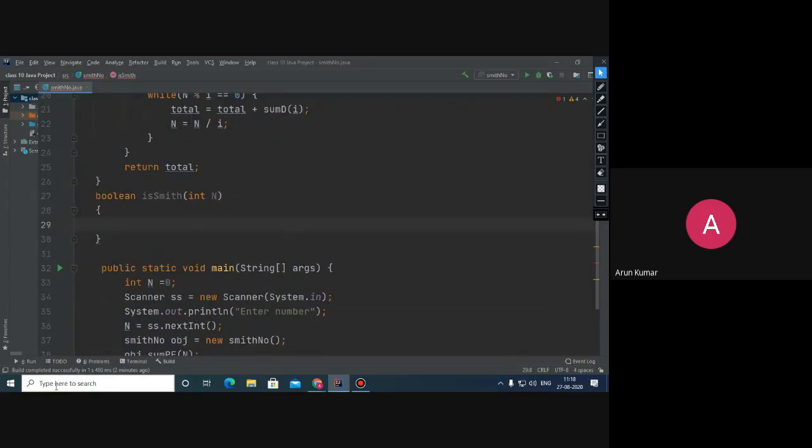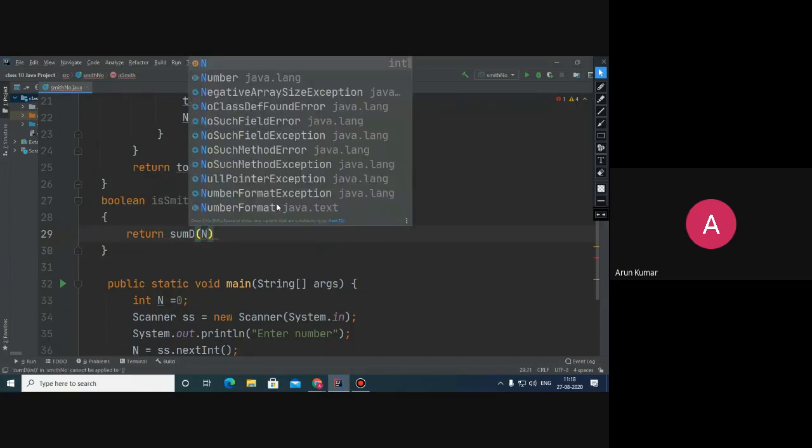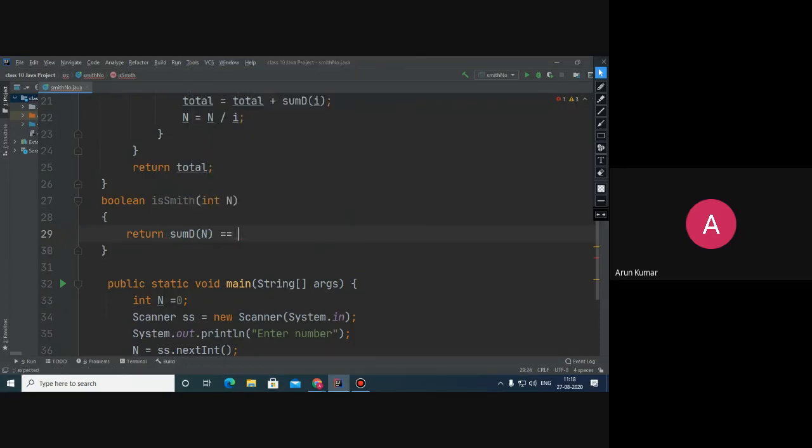Arnav Jaitley, please tell me the statement. Here, what to keep? Beta, please tell. Return sum d of n matches with sum pf of n. So what I'm checking, I'm just checking if the value returned by these two functions is same or not. If same, then true will be returned, otherwise false will be returned.